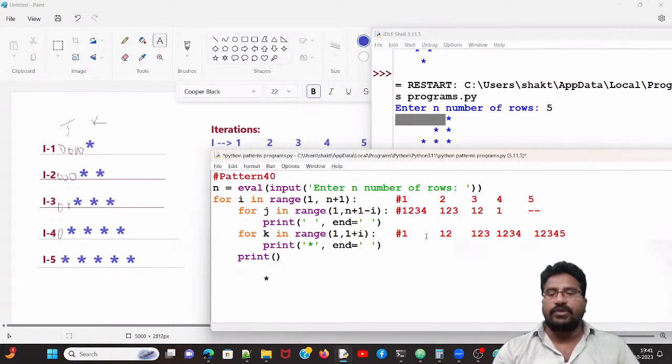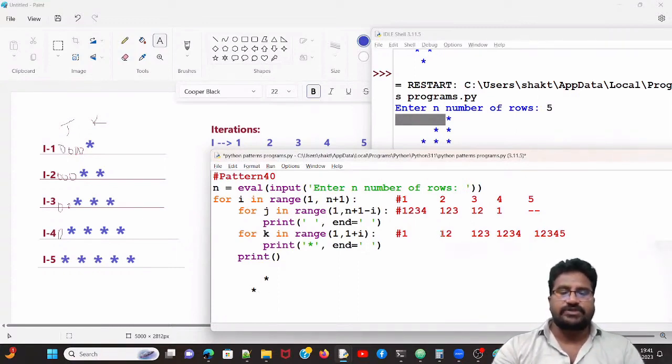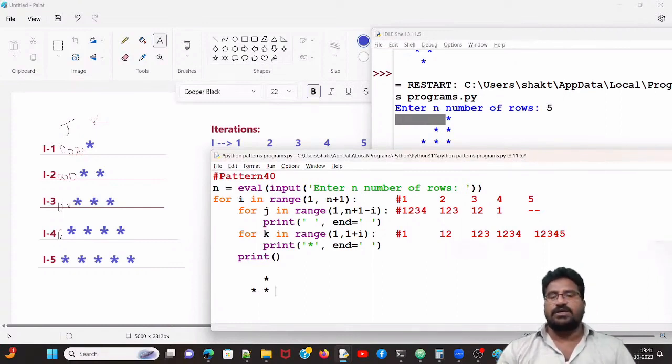Coming to k. K iterates how many times now? Two times. Each time a star space, star space. So star space comes. That's all. That is what actually got the output. Next, new line. Empty print means new line.